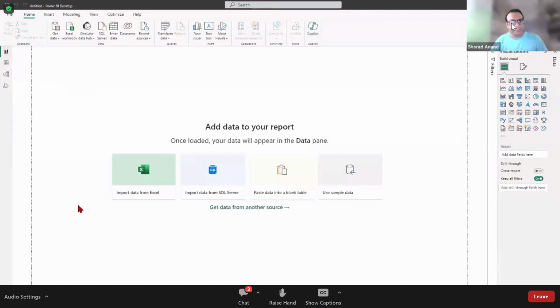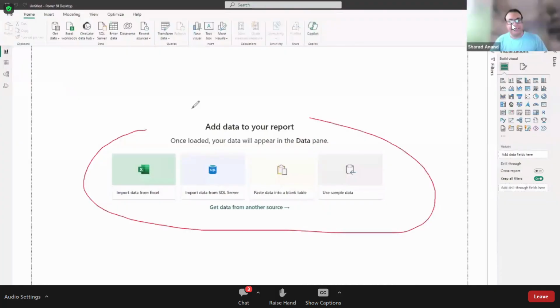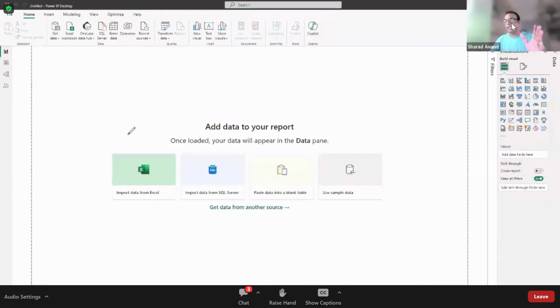And in the center of the screen, you see the various locations where you can add data to your report. Before you create a report or dashboard, you need to add the data. Clear so far? Just type in Y for yes, and N for no. Okay, great.